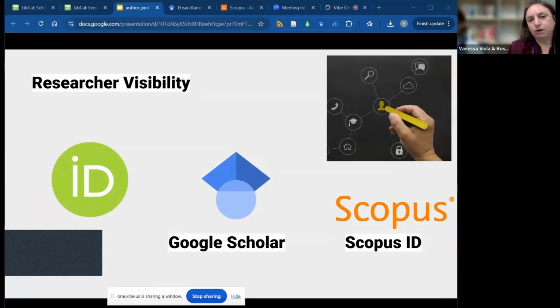The three main researcher identifiers that we're focused on today are ORCID ID, Google Scholar, and Scopus ID. ORCID provides a persistent identifier that distinguishes one researcher from another, preventing ambiguity when authors share common names or initials. You can include a variety of works, everything from publications, datasets, affiliations, and funding, to be recognized across journals, institutions, and international boundaries.